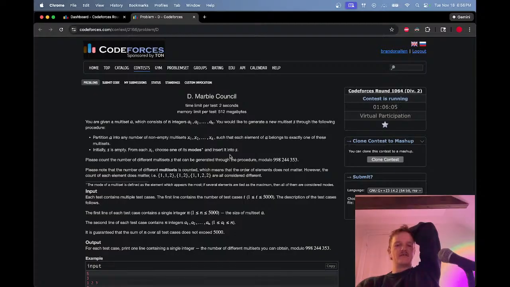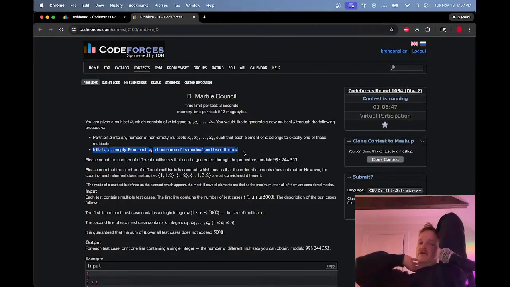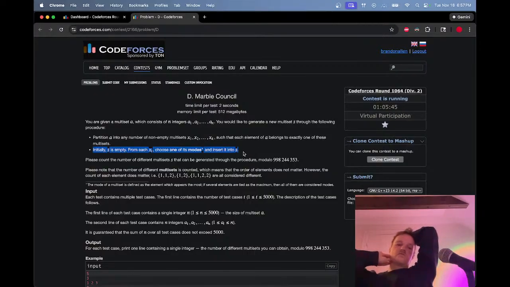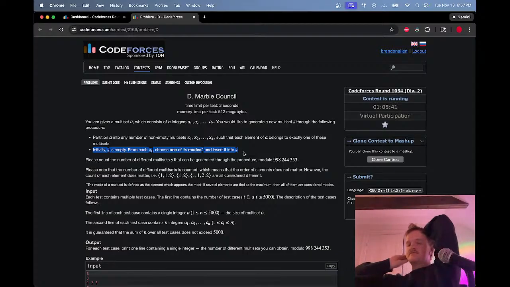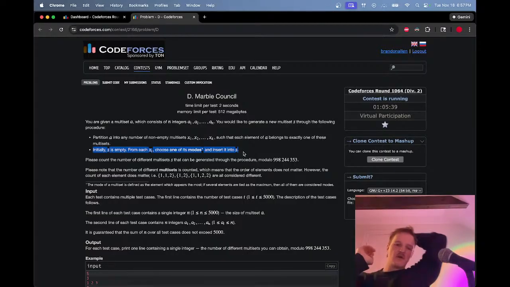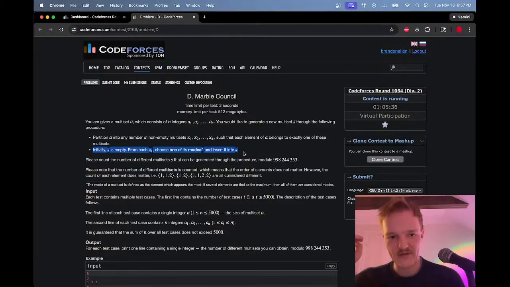And then from those sub-multi-sets, choose one of the modes. So one of the most frequent elements. If there's a tie, you can choose multiple. If there's just one, you have to choose that. And then insert it into S. Count the number of different multisets S that can be generated through the procedure.